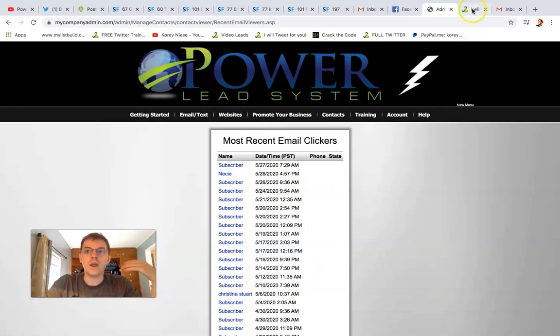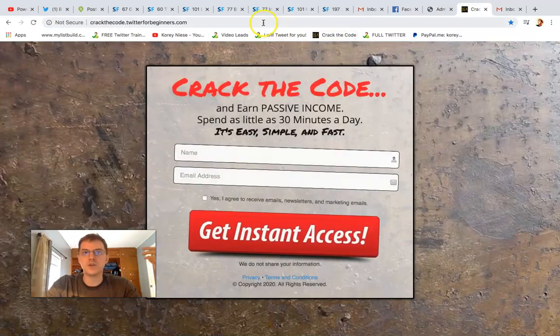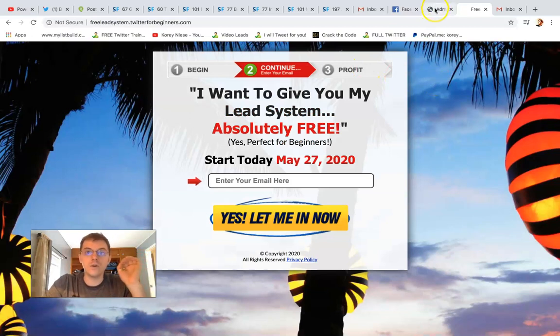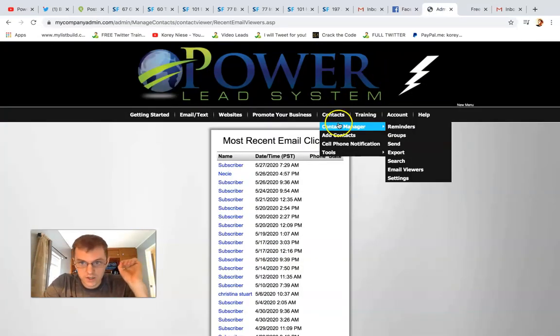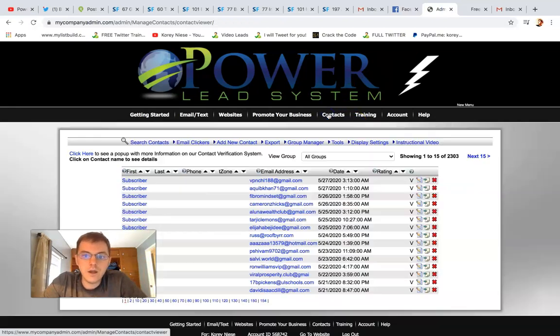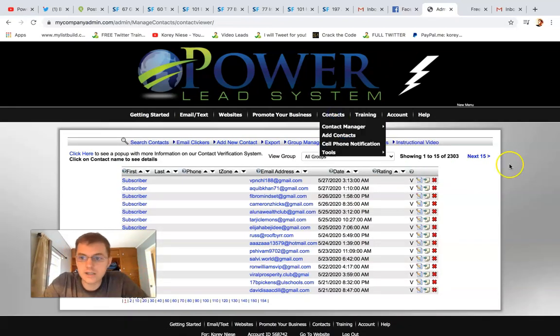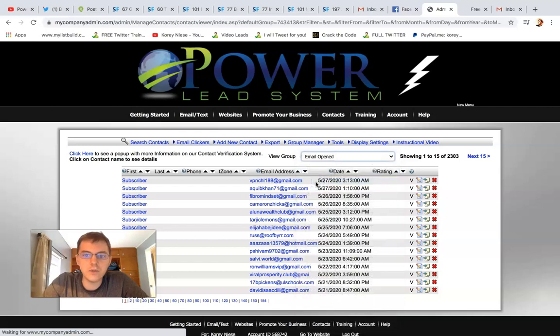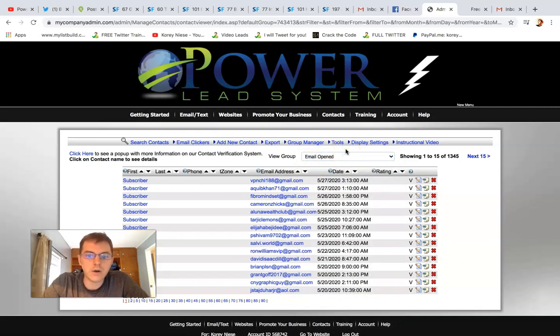If you fill your funnel, your lead capture page, your free lead system tool, if you focus on getting leads into your system every day, you will get clicks and you will get opens, because the only way they can click is if they open. Now, if you want to specifically track just opens, you can click on the Contact Manager, then click Groups, scroll down to email opened, and that's going to show me all the emails that are opening my email broadcast.